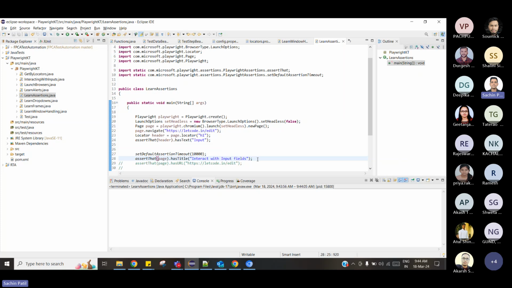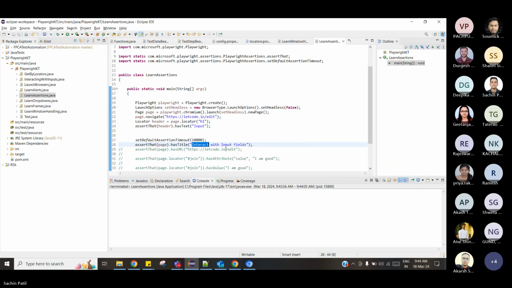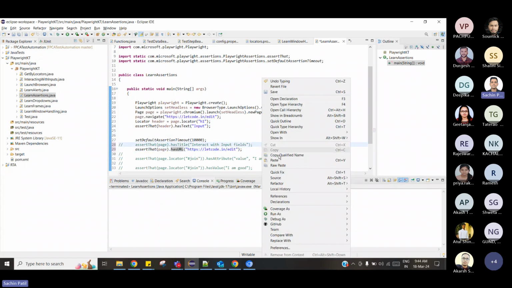Okay, we didn't get any error. It means that it is correct. So this was about asserting the title, and now we will do it by URL. As you can see, we just have used the hasURL function and the URL that we are expecting it to be. So that in this case we can make sure the application is launching the correct URL.